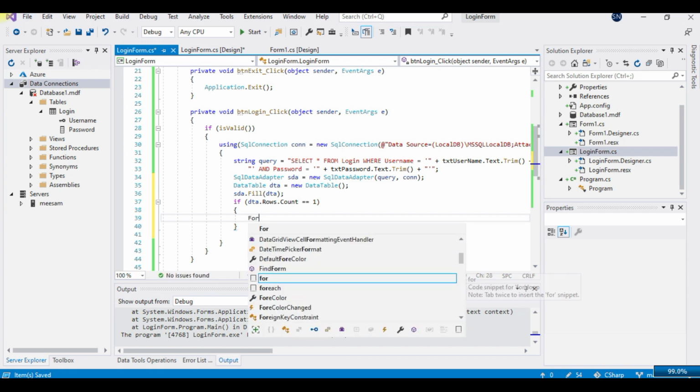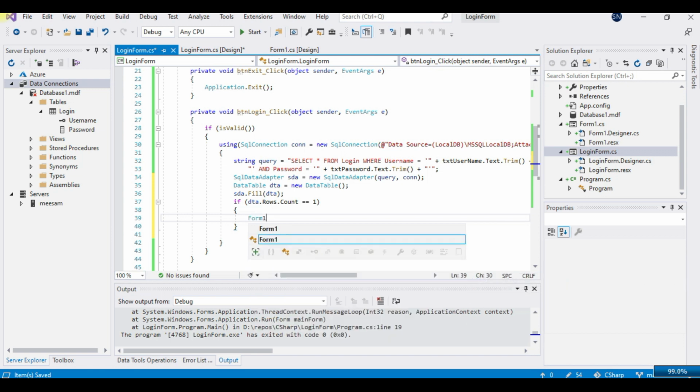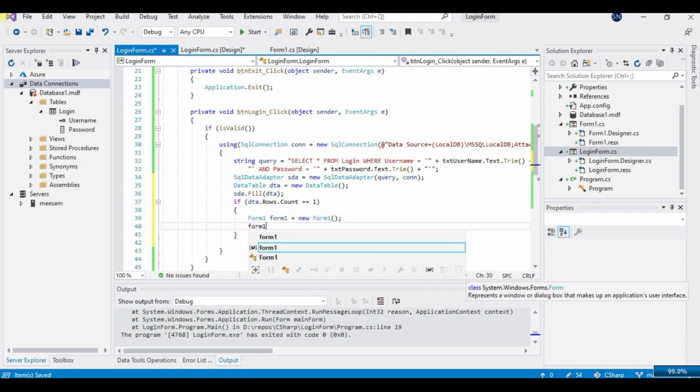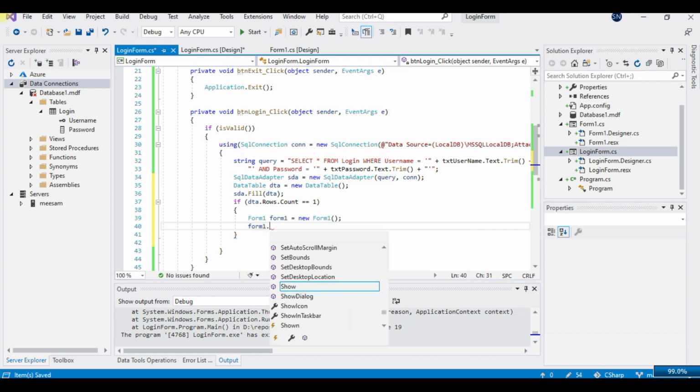If the result is 1, then it means our query check is successful and we can grant the user permission to our main dashboard as per below code. We just show the main dashboard and hide the login form.